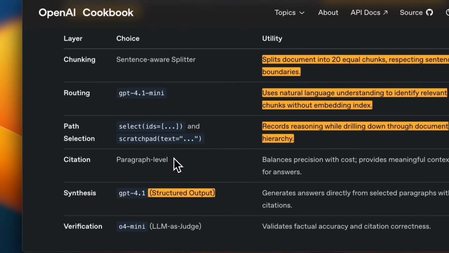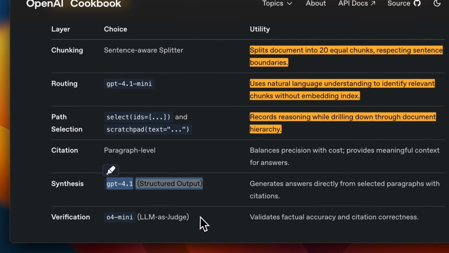Once we identify those paragraphs, then we use a more powerful model such as GPT 4.1 that is going to generate structured output. But that is not the final output. You also want to have a verification step using a reasoning model such as O4 Mini that is going to act as a judge to validate or verify the answer that the system generated. Now, as you can see, it's not using any pre-created index, but it's processing all the text for each and every query.